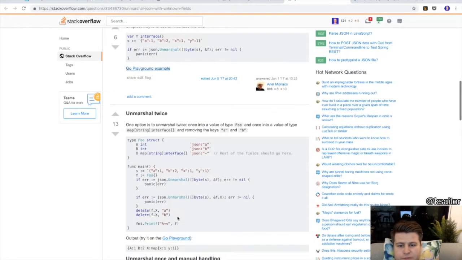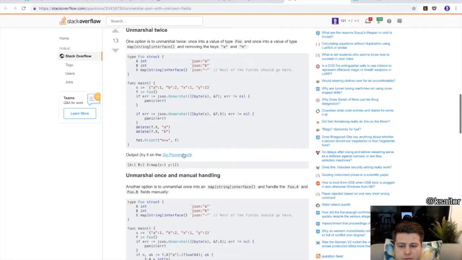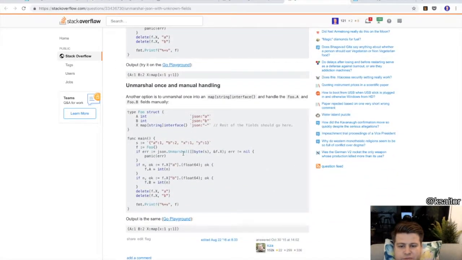Playground example, unmarshaled twice. Structure. Rest of the data should go here. What if I... This is simple stuff. Why is it so hard?